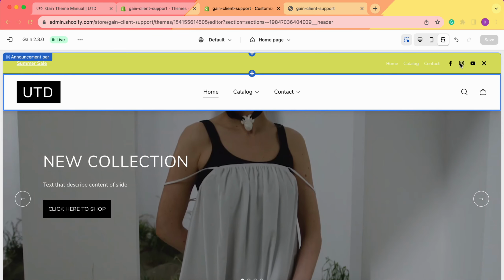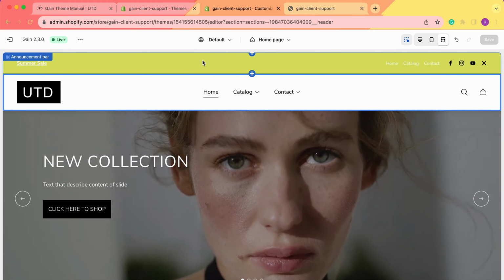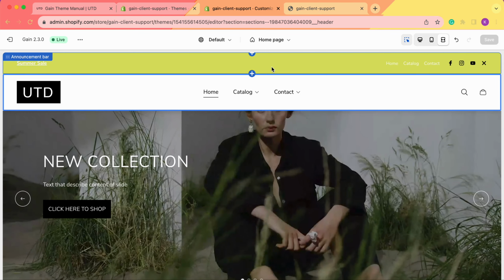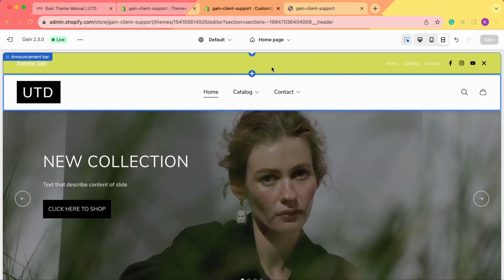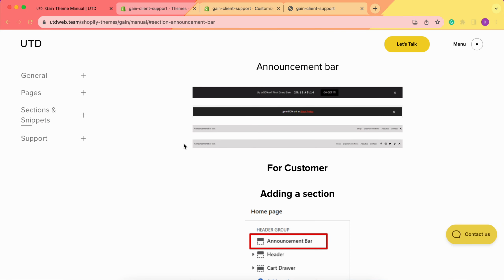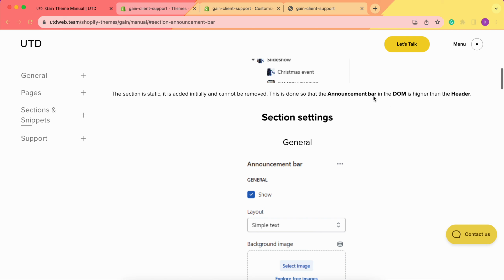And these are all of the instructions on how to set up your announcement bar. If you have any questions, feel free to contact our support team. And also don't forget about our theme manual, where you can also find all of this information in here.